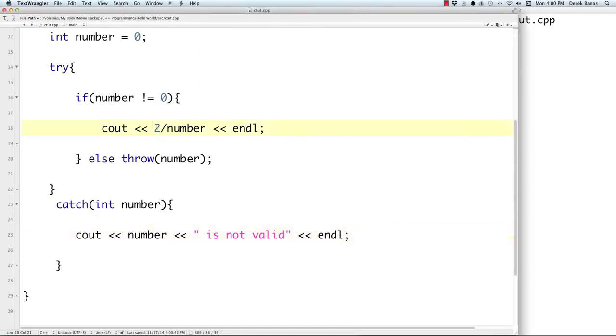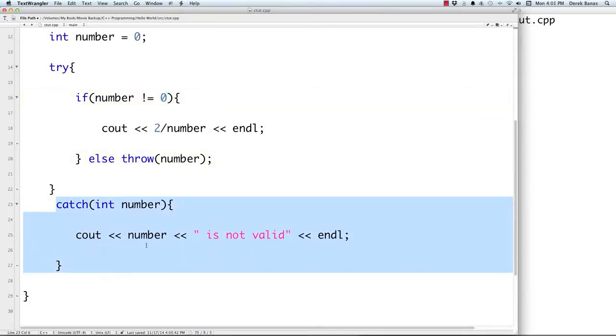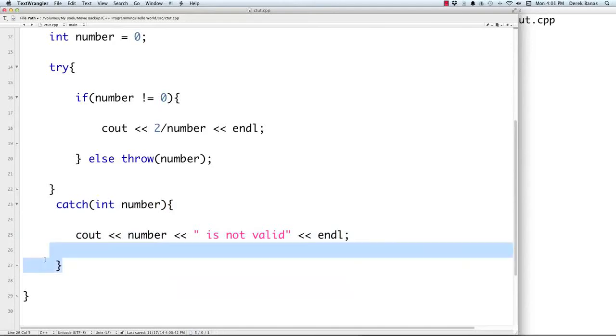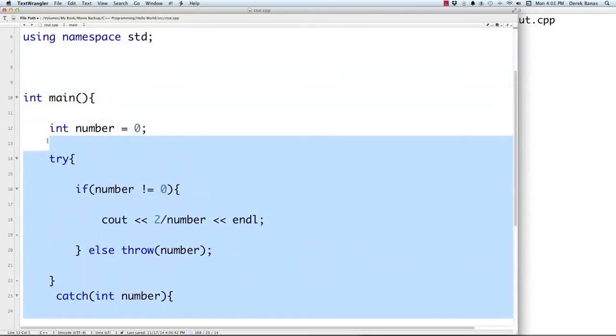So instead of causing an error right here by putting this inside of a try block and then throwing if they would actually enter a 0, which causes potential errors, we're instead going to catch it down in this area right here and solve it and keep our program from crashing. So that's a brief explanation of exceptions.